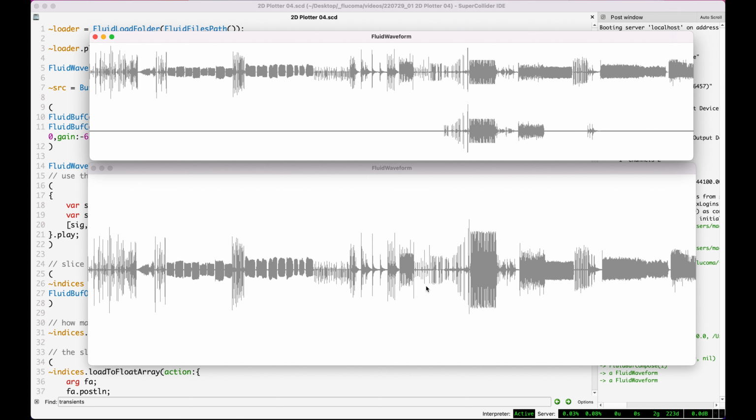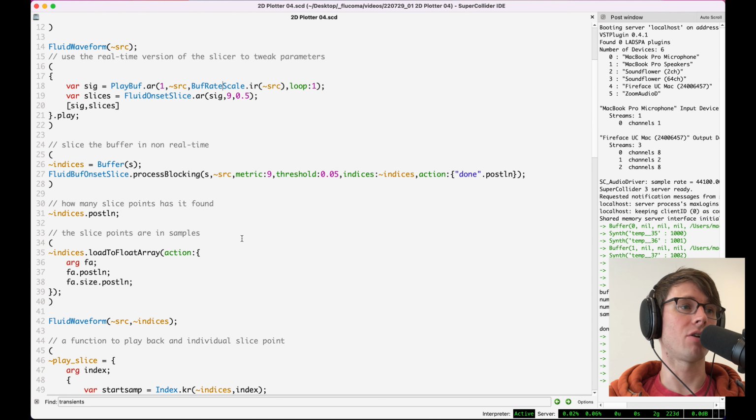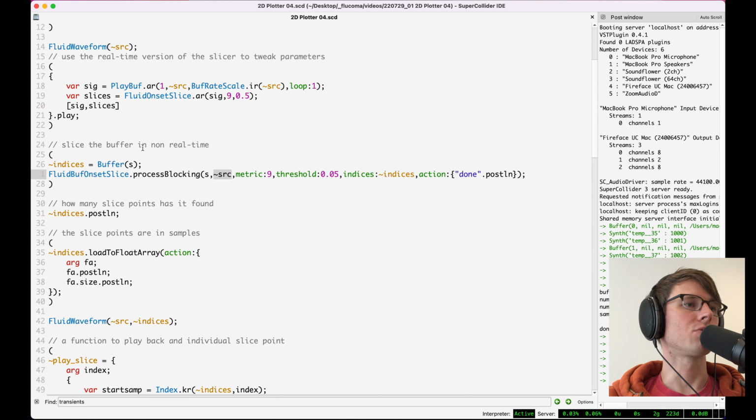Okay, so now I have a buffer called source that I can use with the rest of this code, because I already have all of this code looking to a buffer called source to be the buffer that contains the audio that I want to slice and analyze and plot. So now let's run some of this and see what happens.